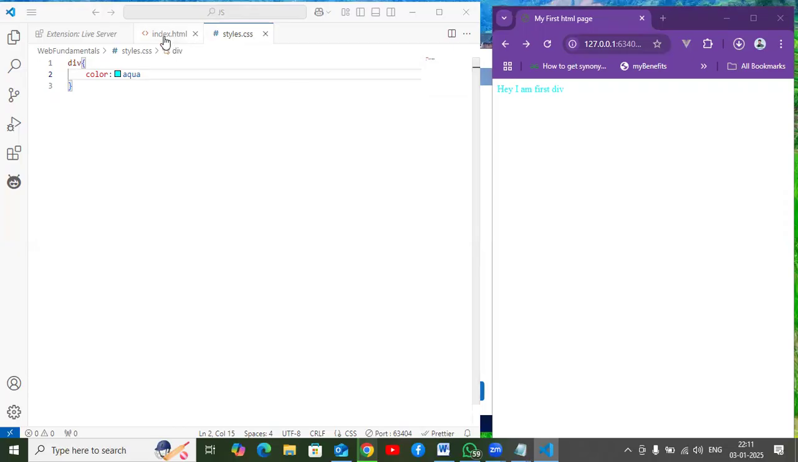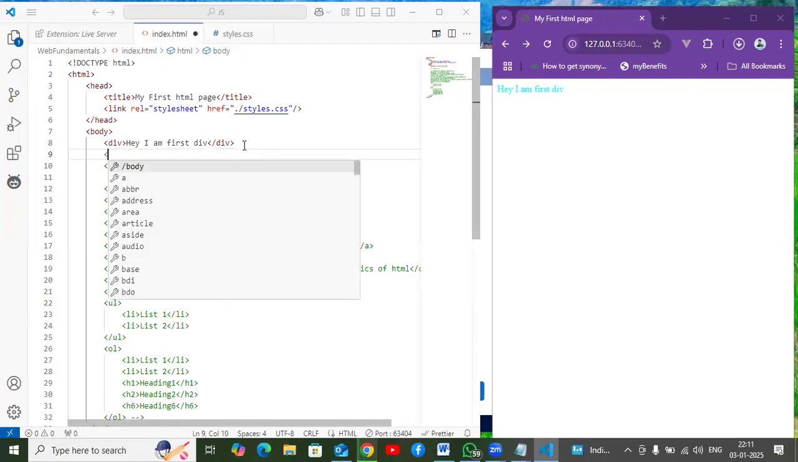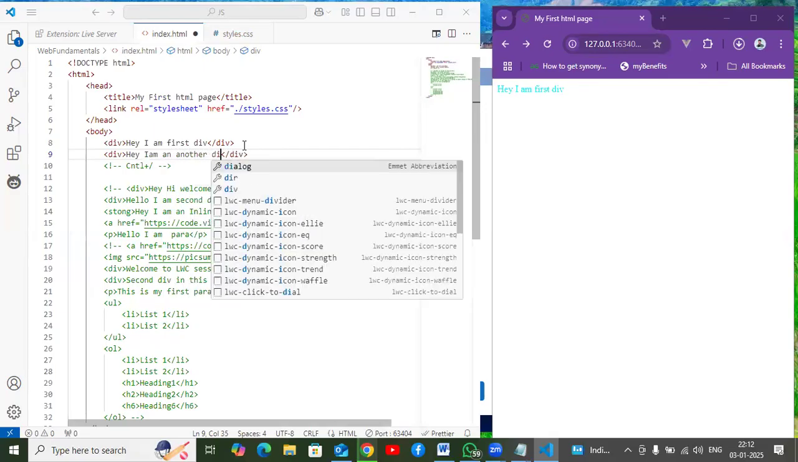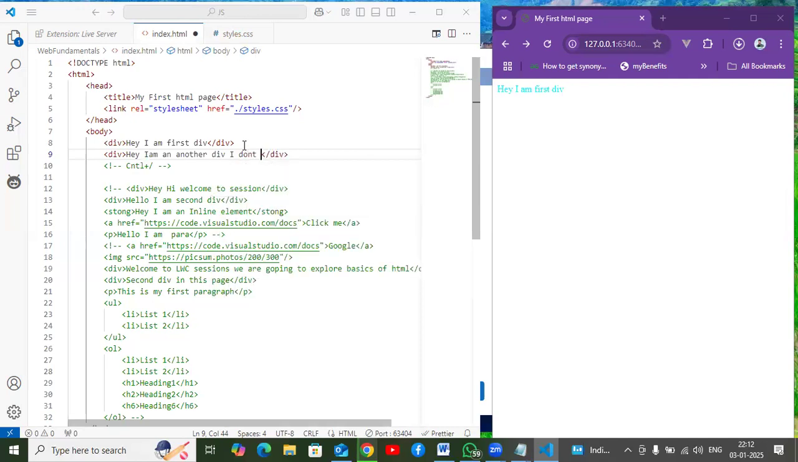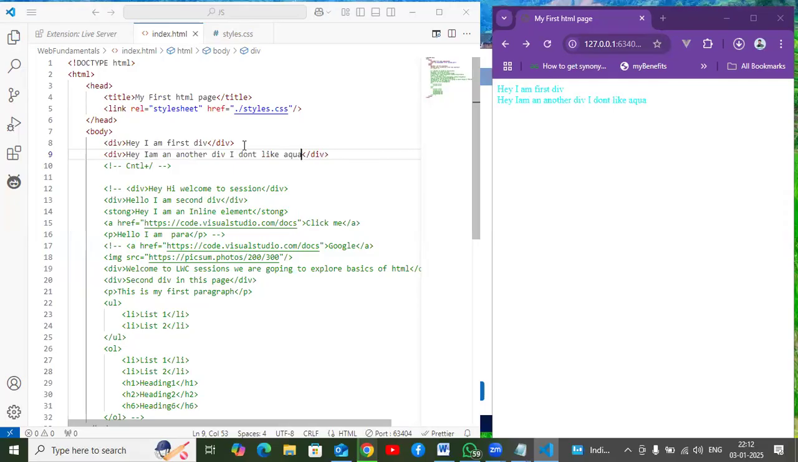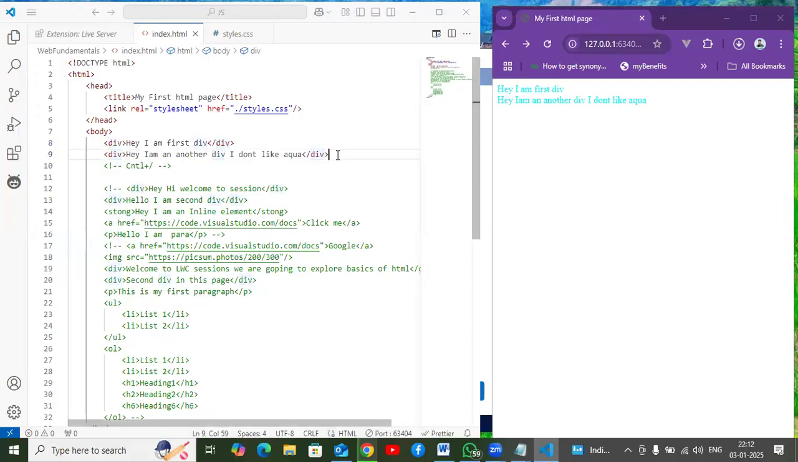Okay, similarly, let's suppose you have another div. I don't like aqua. Like this, I'm giving some text. Here you can see whenever you're using div, by default the styling we specify for the div tag applies wherever a div is there. For all the divs, it will apply that styling. Let's suppose now you define some paragraph.